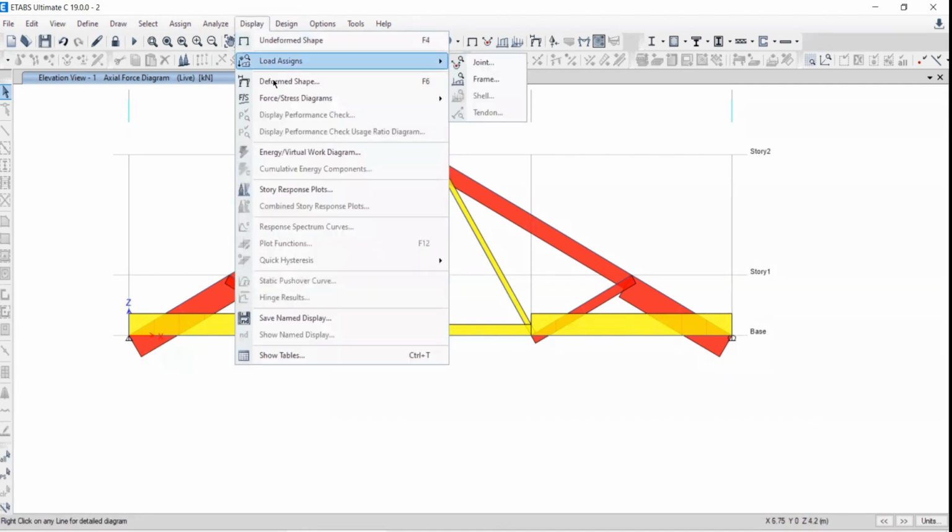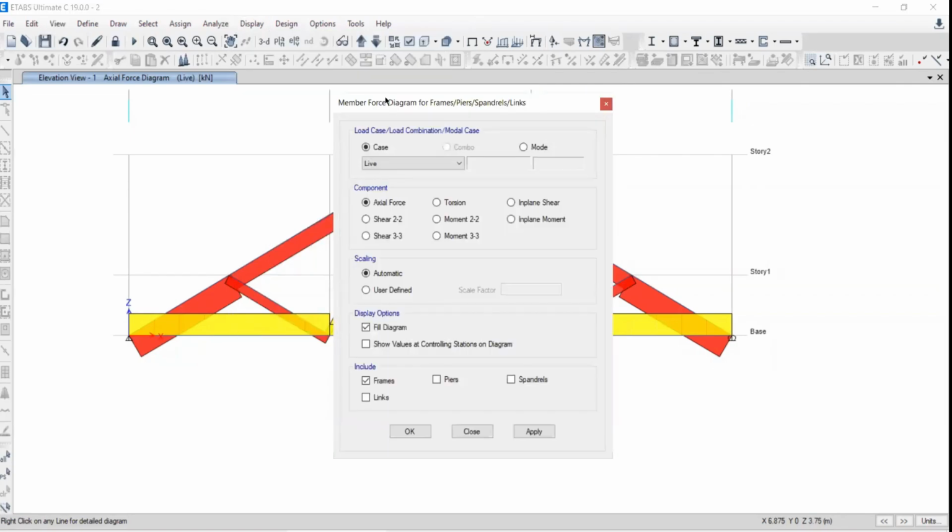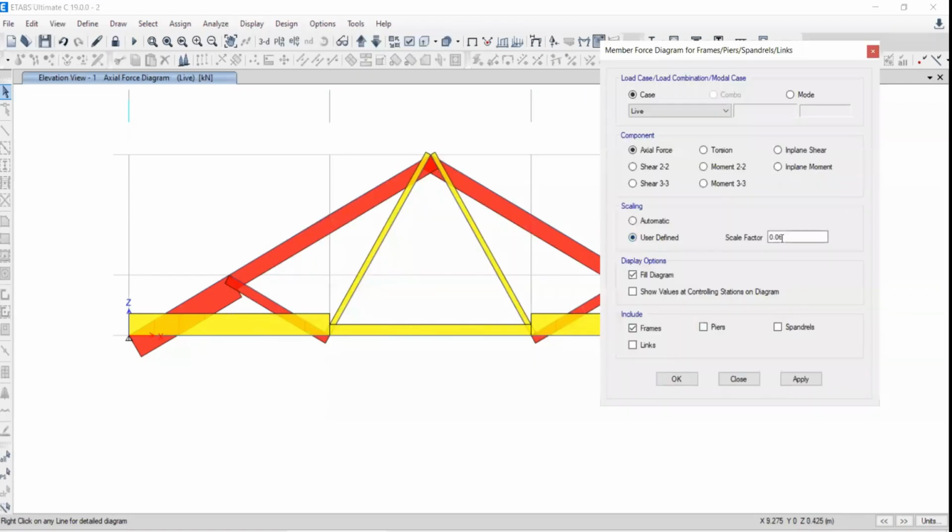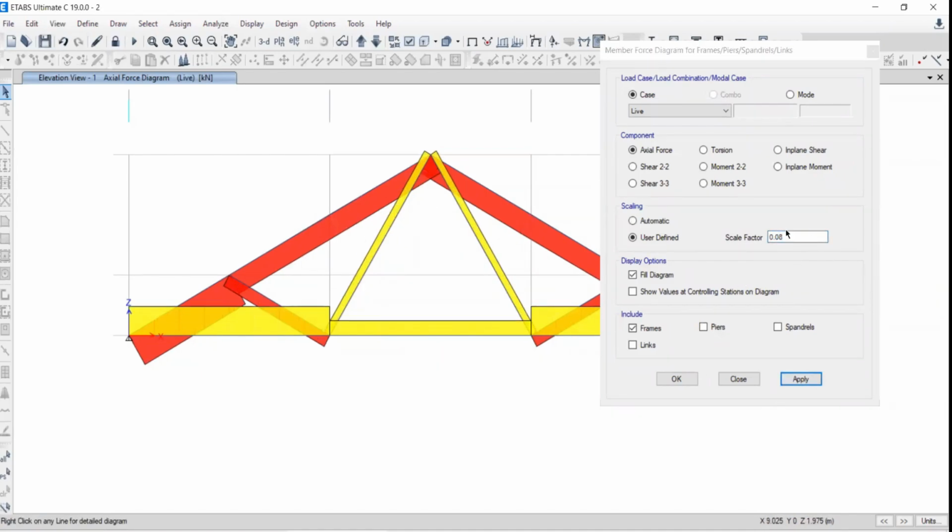Again go to display, go to the force stress diagram, go to frame, and here user defined means scale. I would like to make it as 8. So it will be large scale, apply slightly. The image is going to zoom, in simple language. Fill diagram, along with that I would like to have the values. Check this, let's say apply. So the values will also show: 6.9, 5, 8, 3, 1.7 something.